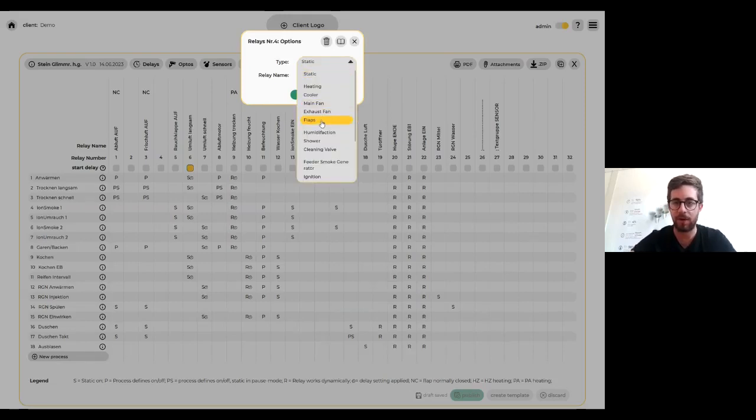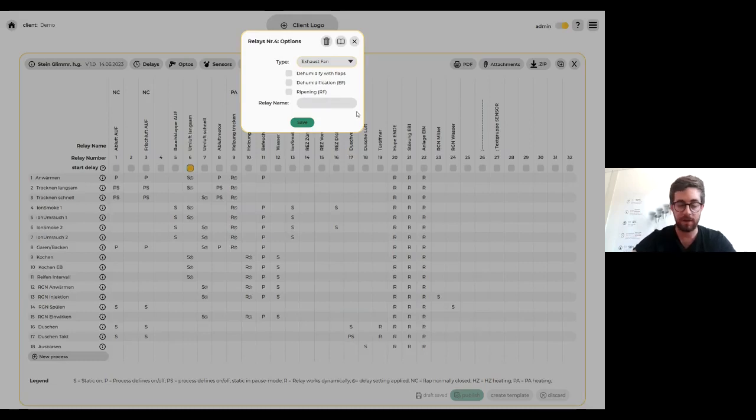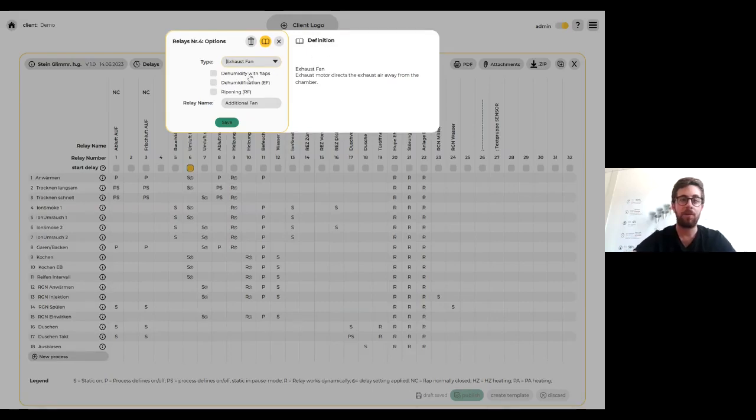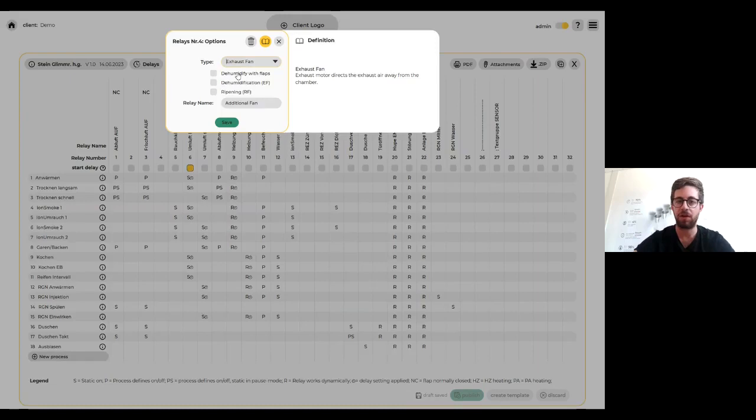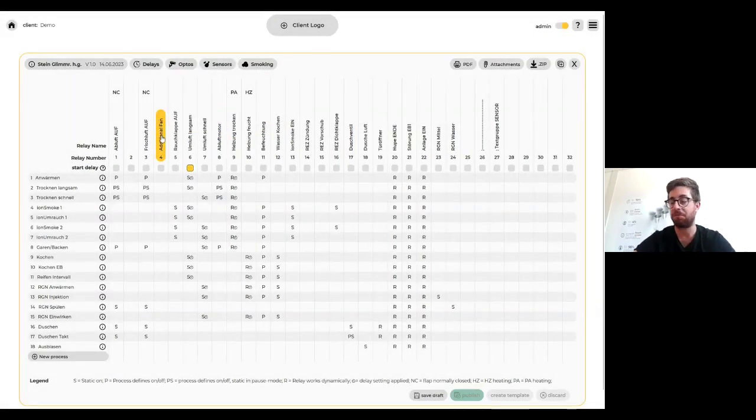So what I do is put it as an exhaust fan, and then I say additional fan. Here I can decide whether I want to work with additional options like dehumidification or ripening. If I don't know what this means, I can always open the definition tab and read what it means. Dehumidification through active flaps means that if the humidity falls below a certain value, the humidification valve is not used for humidification, but the flaps close and the product starts sweating. Here, I don't want that. I just want an exhaust fan, an additional fan, that runs when I want it to. So now this is defined.